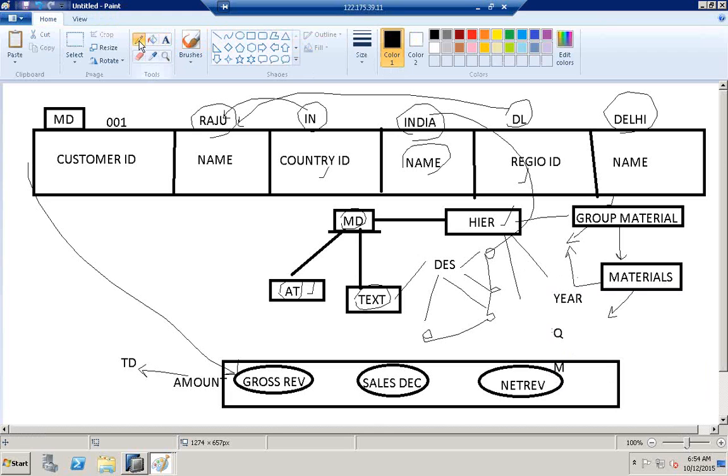So especially when creating an attribute view, we need to have a clear understanding of whether the data is an attribute, whether the data belongs to text, or whether the data belongs to a hierarchy. So once we identify the appropriate data, then we can start doing data modeling.